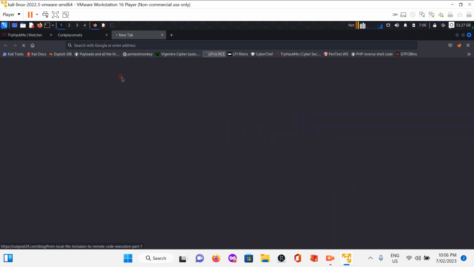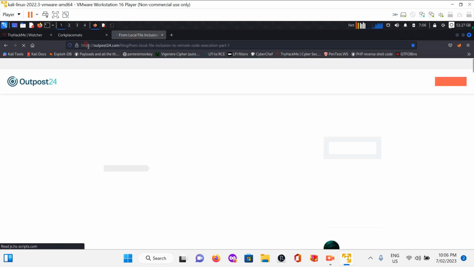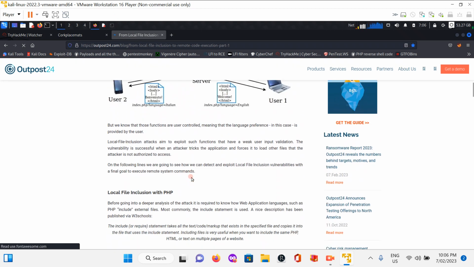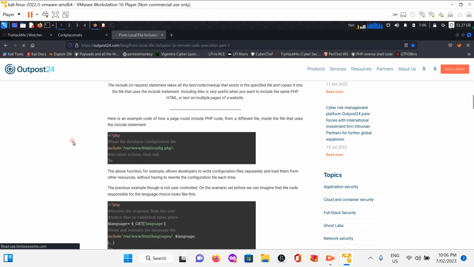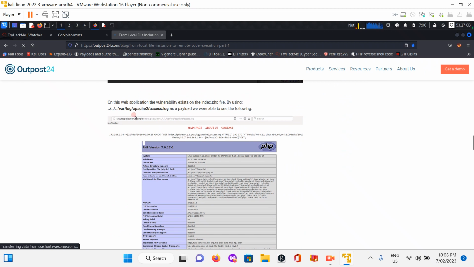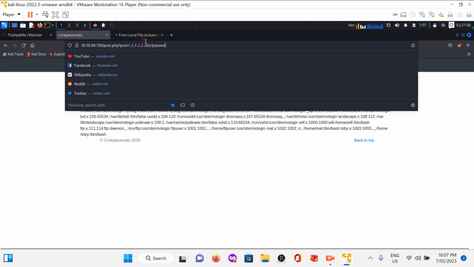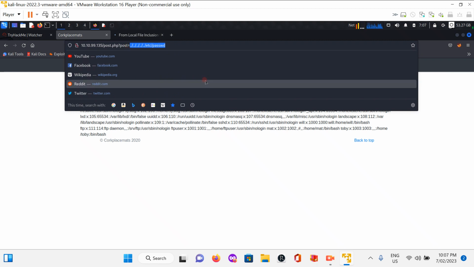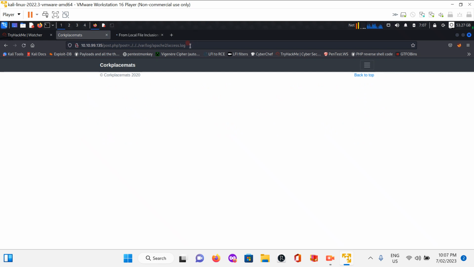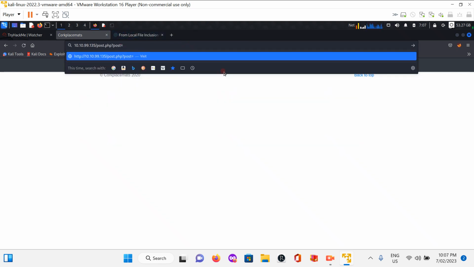If you do some research, with LFI you can get RCE pretty easily with log poisoning, especially since it was Apache as well. So we know we've got LFI. If we can pull up the access log, we can poison the log and get a reverse shell with it. But we can't do that.